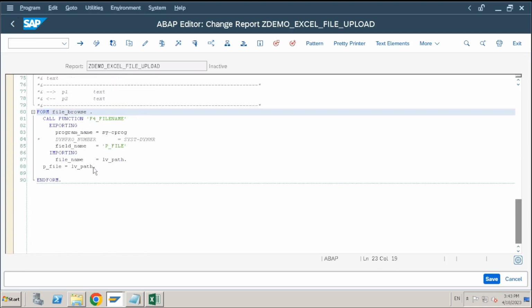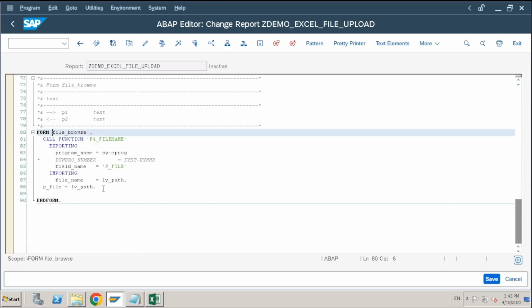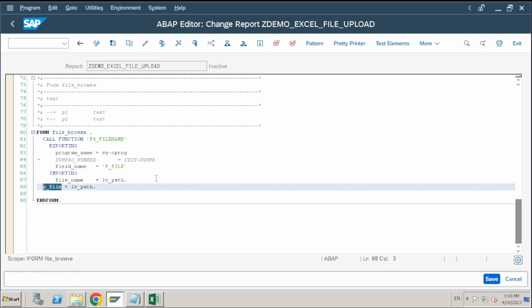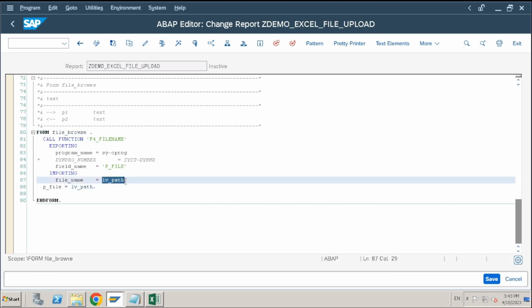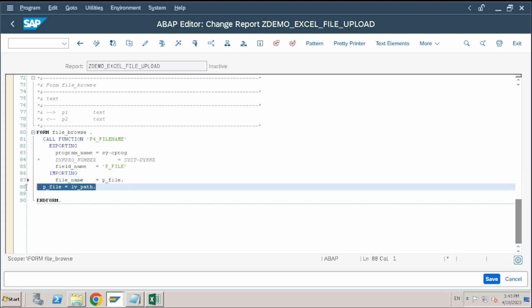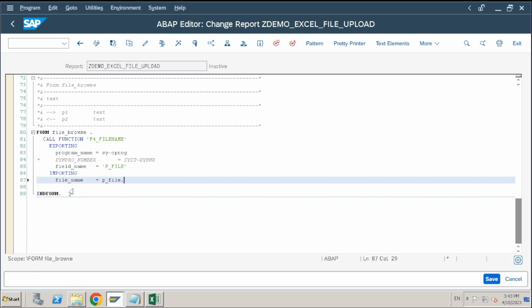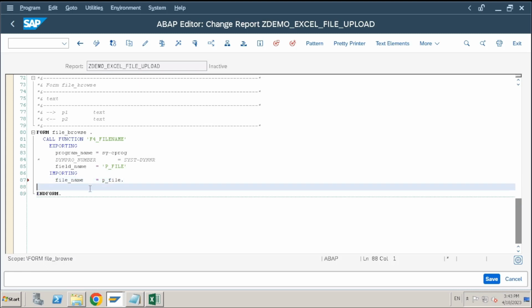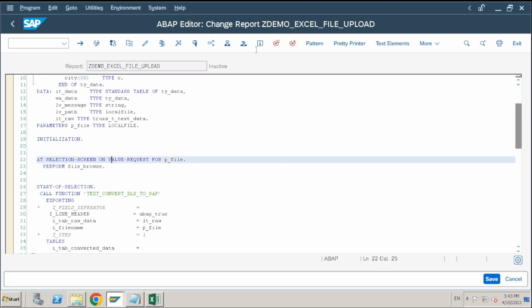What about the file browser? We made some changes, right? We had defined one separate variable because they were not compatible. Now I can directly pass it here. I don't need to use a separate variable because p underscore file name is char128 now. Got it, right?